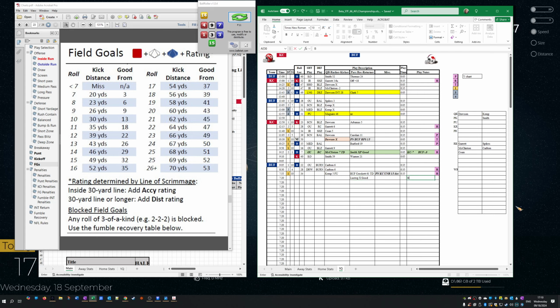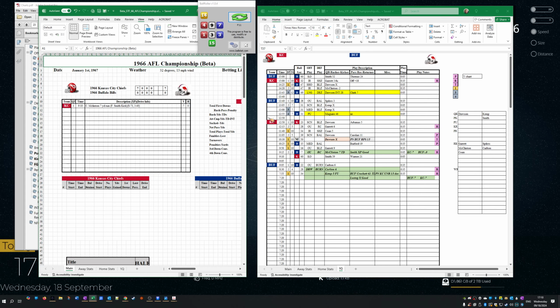And it's Buffalo 7, KC 7. And I'll show you how I do this. I like highlighting scores so I can see what happened. Got a little too big. I could take off the bold and make it work, but I kind of like it being big.